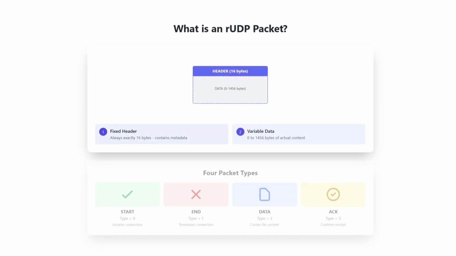Welcome to the rUDP packet structure demonstration. In this video, we'll explore exactly how data is packaged and transmitted in our reliable UDP protocol. Let's begin. An rUDP packet is like an envelope for sending data over the network.